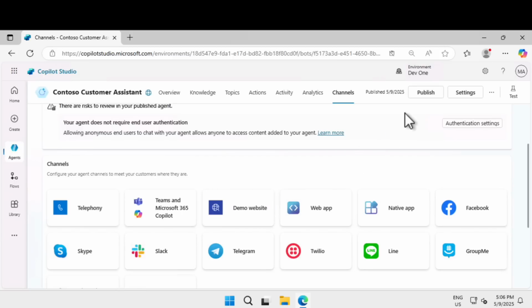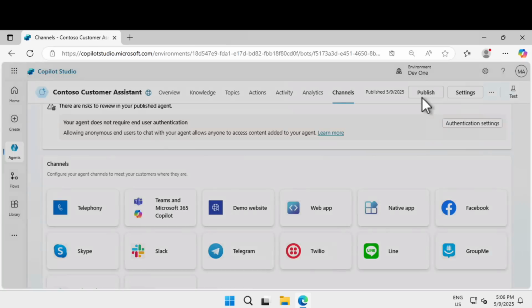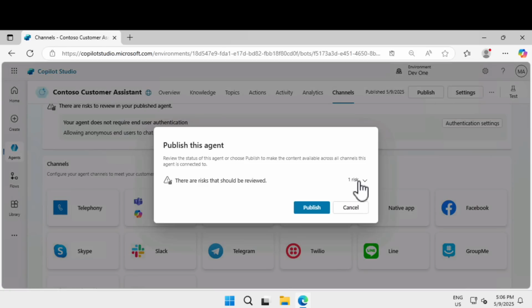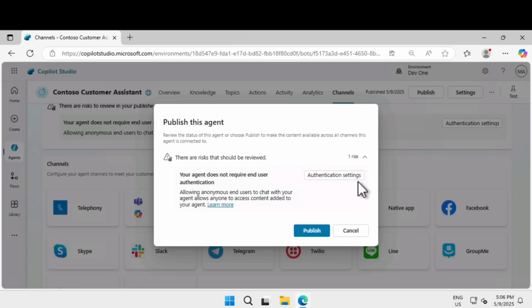So to publish it, all you have to do is click on publish. You can see there is a risk that we need to review, so expand on the risk. This risk is because this is allowing anonymous end users to chat with the agent, because we haven't set the authentication, like whether it is purely for internal end users or things like that. So that's a security warning. For this particular example, we can ignore it, but in a real use case, you need to actually validate if this is what you want.